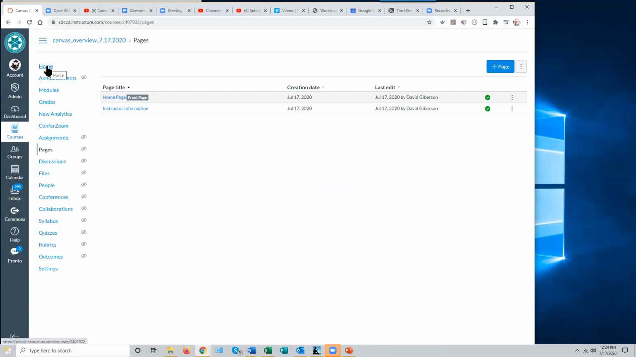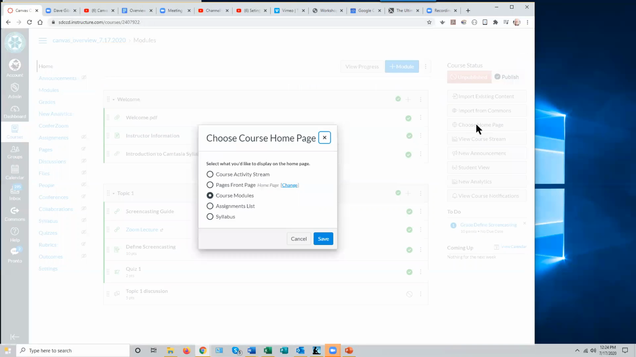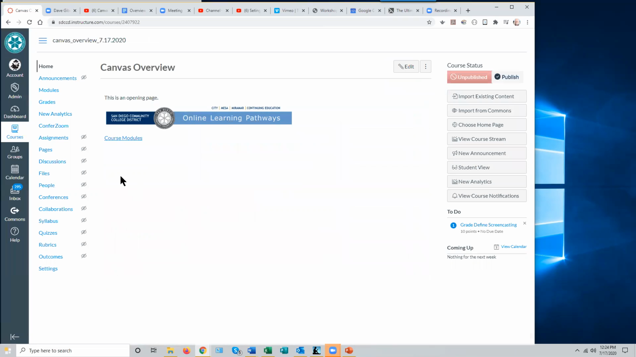You're not quite done with that process, though. You have to go to the home link and select choose home page from the task menu here. It's a two-step process. I don't know why they don't make it one. Don't ask me. Choose home page, and you tell Canvas that you want to use the Canvas page that you have designated as the front page instead of the course modules, which is the default. And you save that, and now when the students enter the class, they go to that page instead of directly to the modules.